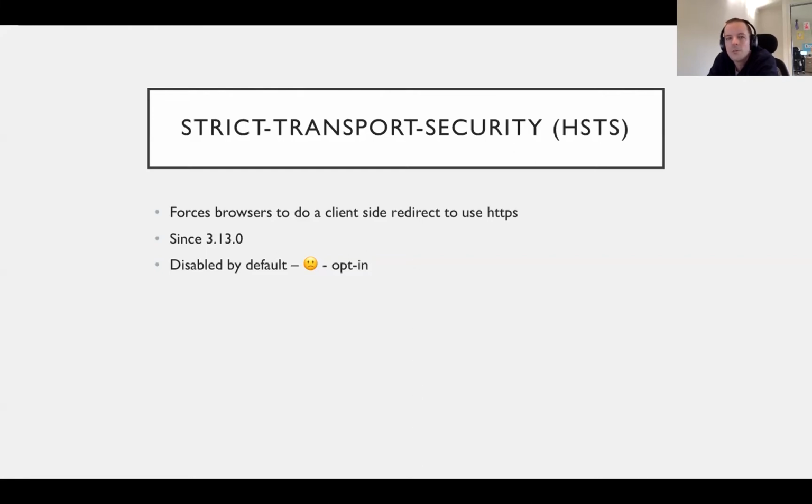And so this is mostly good, when it's configured right and when you want it. But if there's a chance you're going to turn off HTTPS, it's pretty bad. You have to manually go into your browser settings to remove the entry if you decide that you're not going to do HTTPS anymore. And this has a max age part to it. By default, we set it to a year.